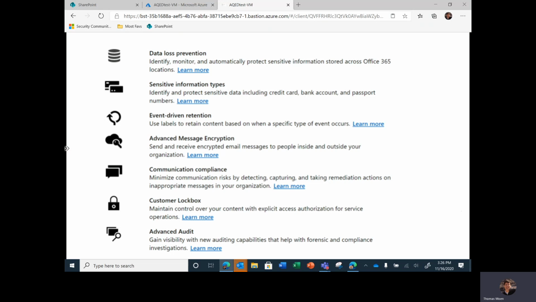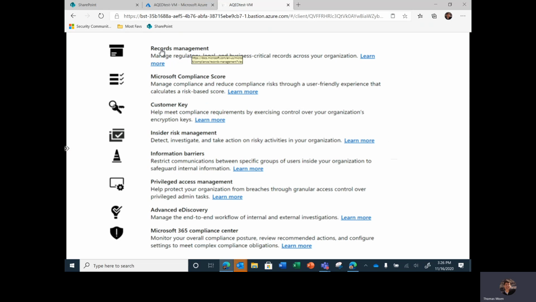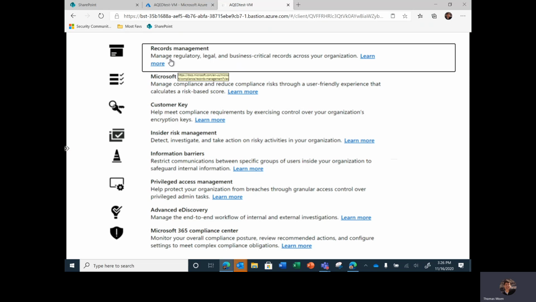What I created in this presentation is a link to the old links, which used to talk about what data loss prevention is, not how to implement it. So I modified these for advanced message encryption. Instead of learning more about advanced message encryption, when you click this button, it actually takes you to how to deploy advanced message encryption or advanced audit capabilities. And then records management is all here as well.